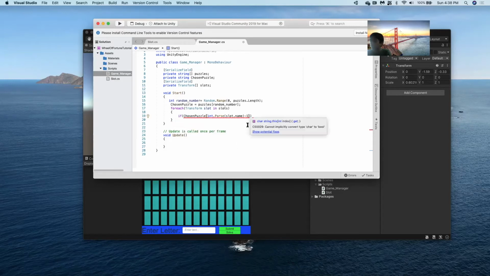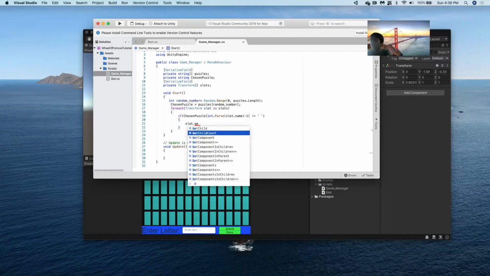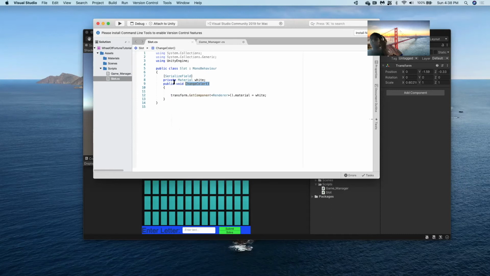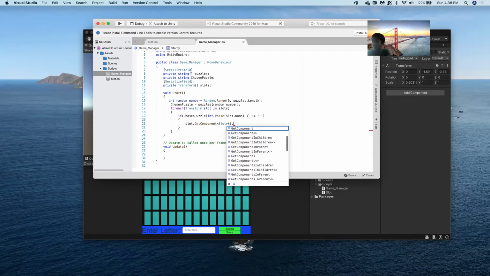And only if this is a letter, this is not equal to a space, then we use slot.GetComponent, and we have to do that function that we called earlier. We have this change color function here. We want to get the component on the slot, and we want to call on it to change color.